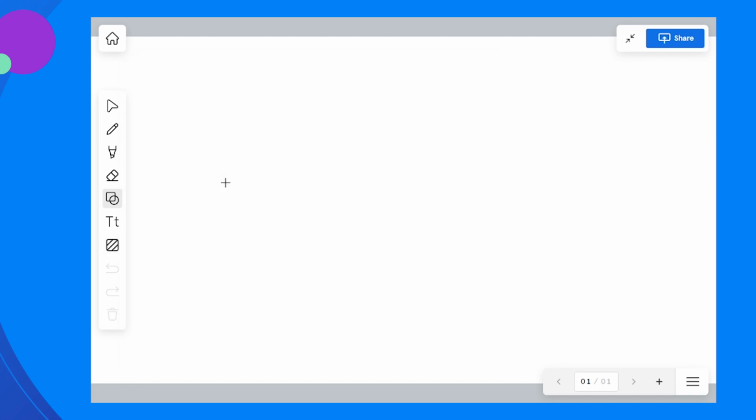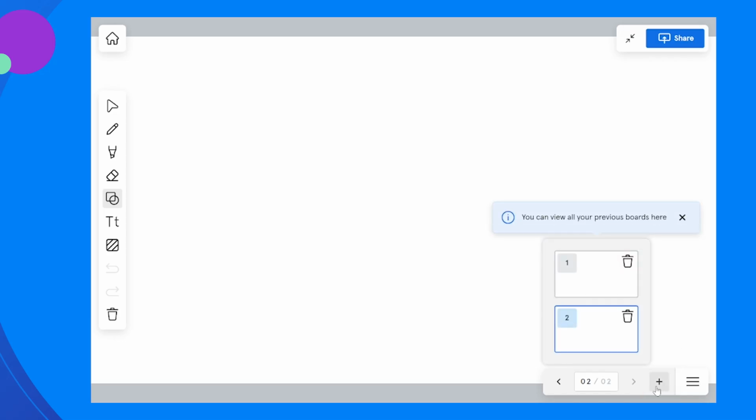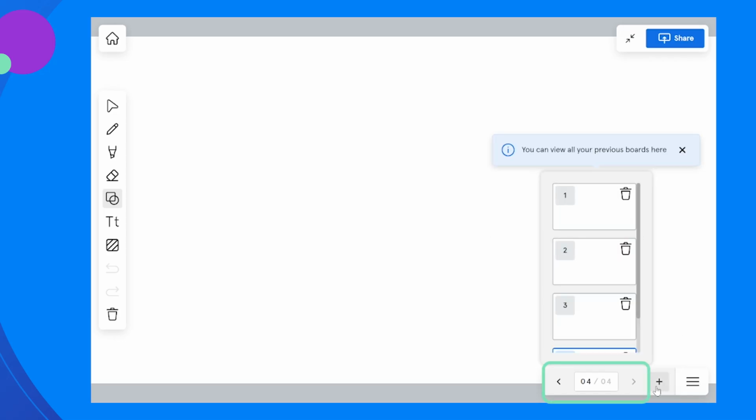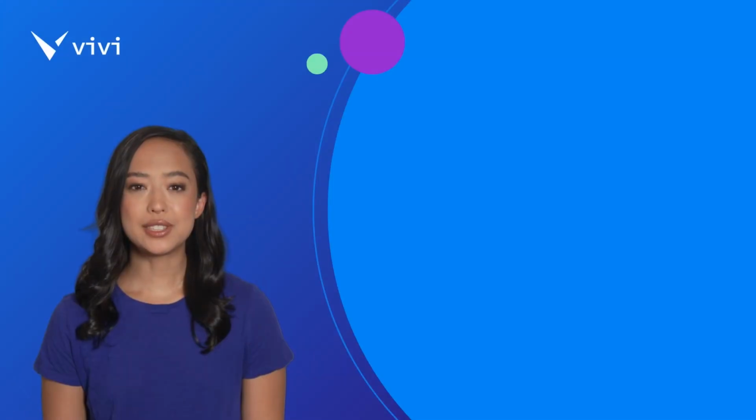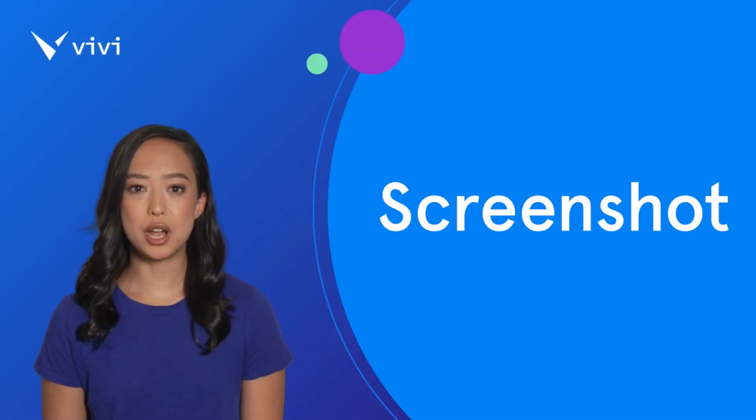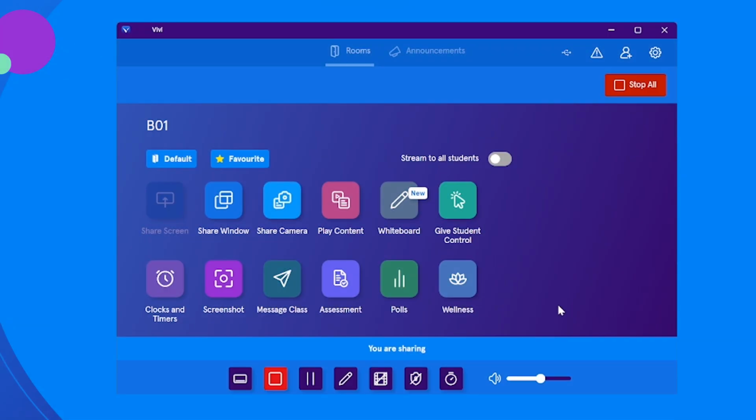Need more space? Click the plus icon to add boards, up to 20, and use the arrows to move between them. And when you've made something worth keeping, open the menu and choose Download Image, or save it straight to Google Drive, OneDrive, or OneNote. Those same tools are just as useful for marking up whatever's already on the display, and that starts with a screenshot. While someone is sharing, select Screenshot to capture the classroom display.